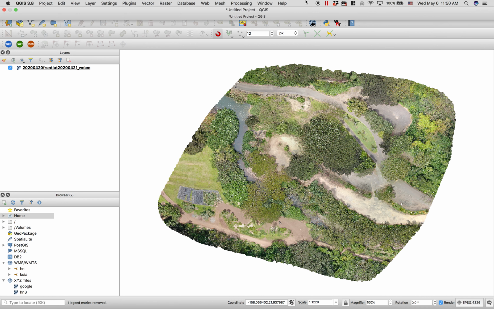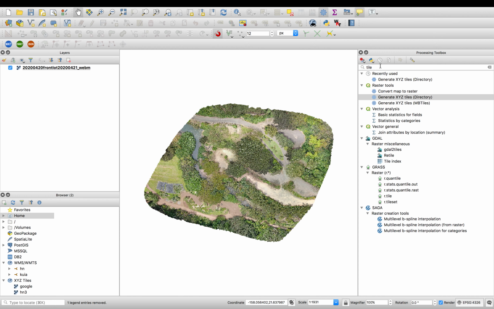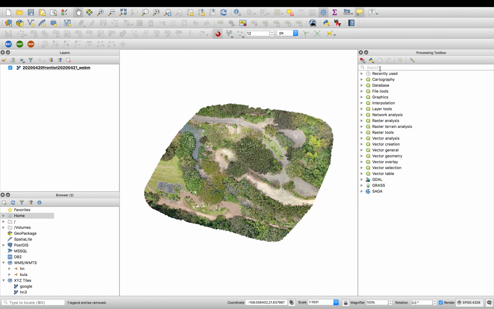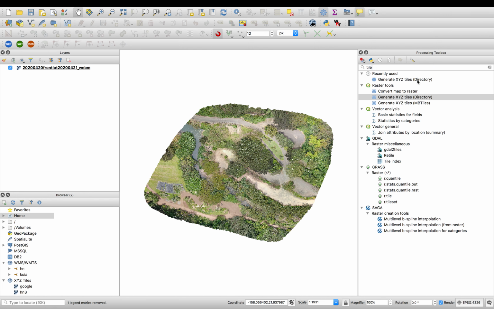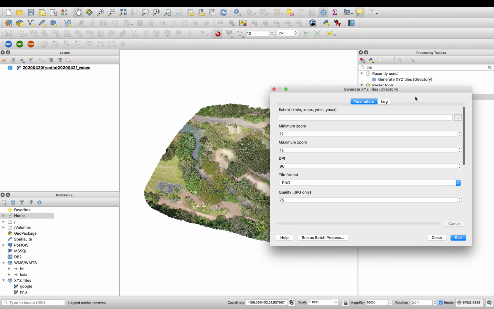So you come up to the toolbar and select Processing and Toolbox. In the search, you type tile. A number of different things pop up, and there are a couple of different tools you can use, but this one's pretty good: Generate XYZ tiles directory. You double click on it and set it up. The extent is going to be your image.